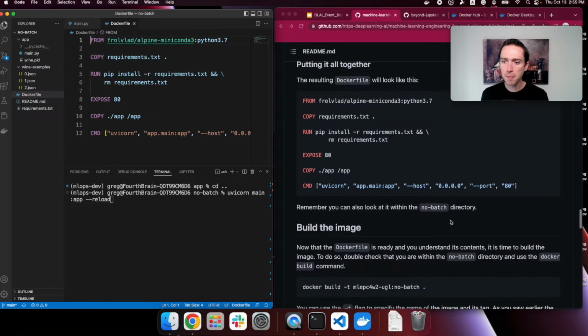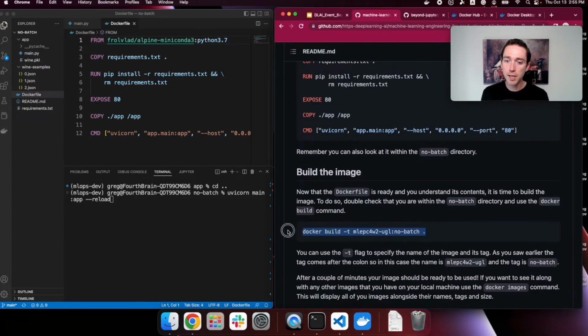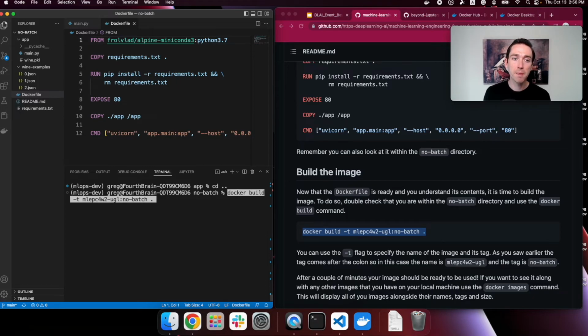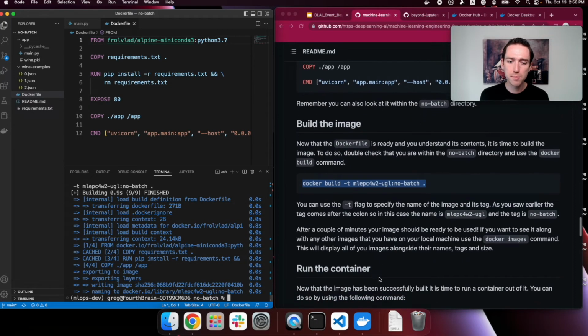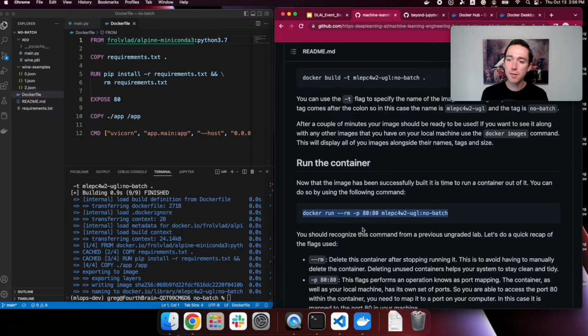It's the same thing. And in order to build the Docker image, we can go ahead and just call this directly from the command line within our no batch folder. And since I've already done this, it doesn't take very long, but it will take about 70 seconds or so for you. And then running the container is actually easier, in my opinion, and easier on the M1, at least it was for me as I was prepping this.